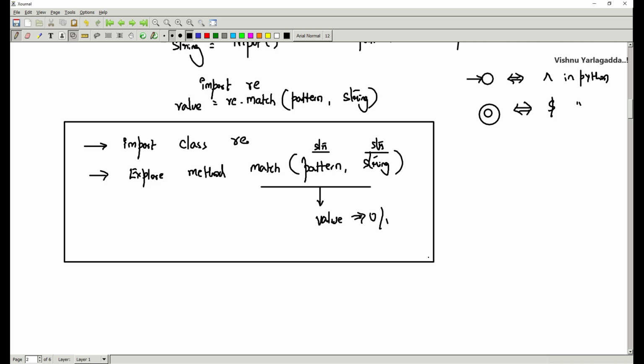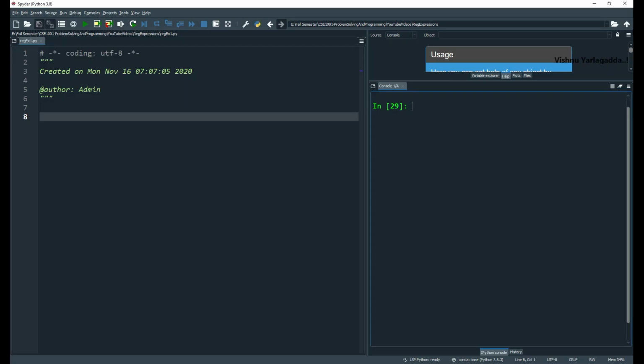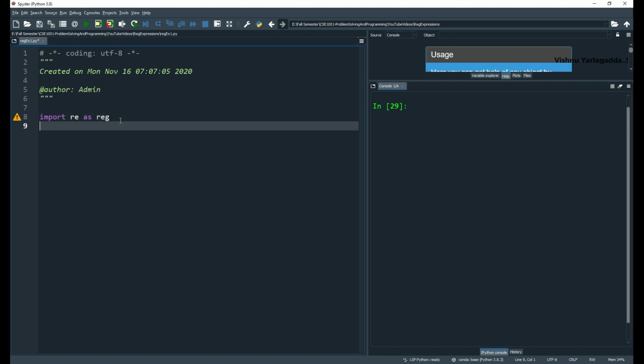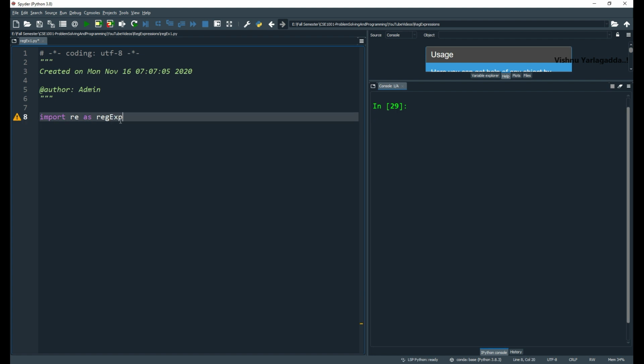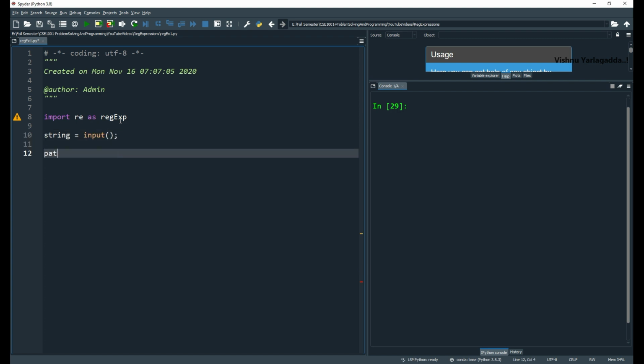Now how to execute this in Python programming? I'll directly write the program and execute instead of typing here. So I'm importing re. In Spyder, import re as reg, otherwise import re as regular expression. Now I'm going to create a string equal to the input I am taking. Then the pattern: I'm going to give the cap symbol, so it starts with S, then dots, and it should end with T, so dollar.